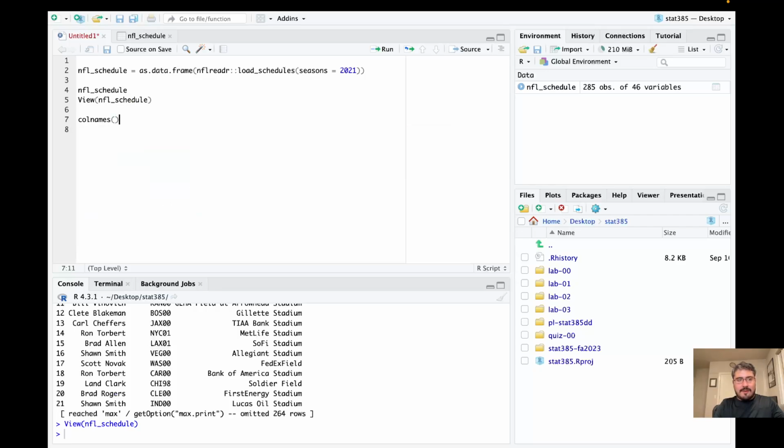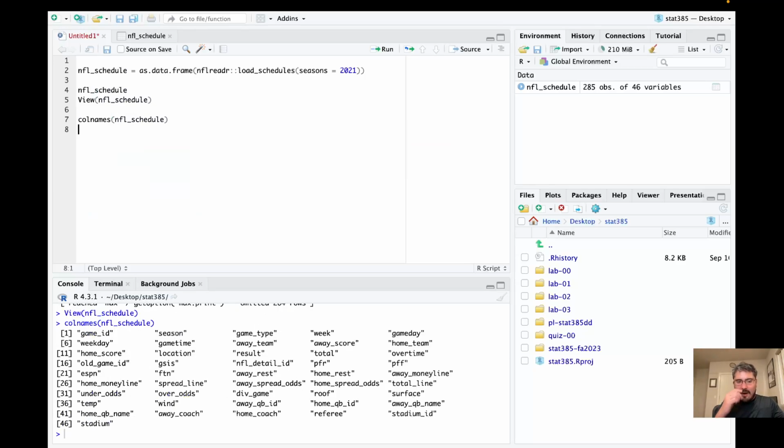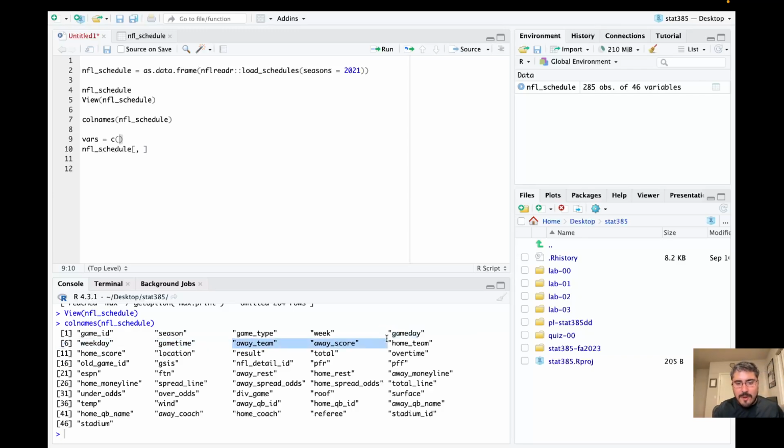So instead of looking at everything, how about I go to here. Actually, I think I probably want that. Okay, so now I can display all the names. I'm not really interested in everything, so let's get some variables that we're actually interested in. Let's get away team, away score, home team, home score, etc.